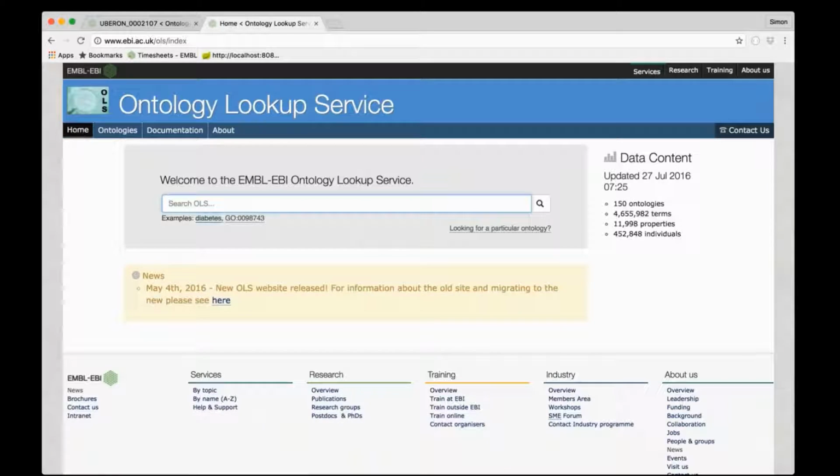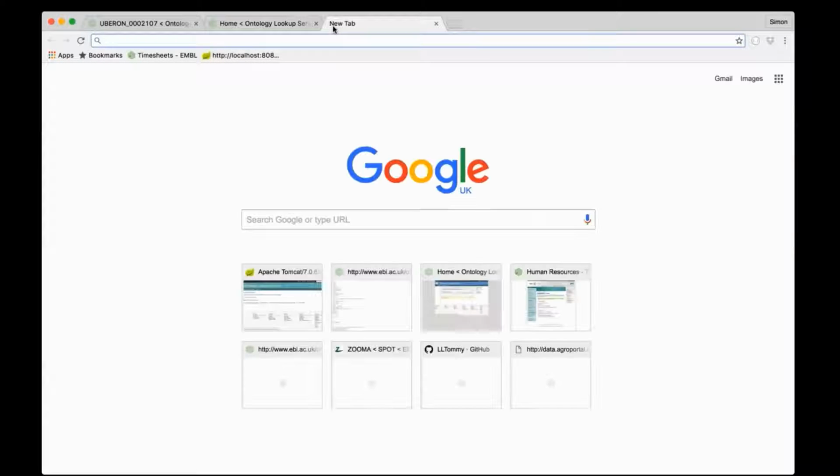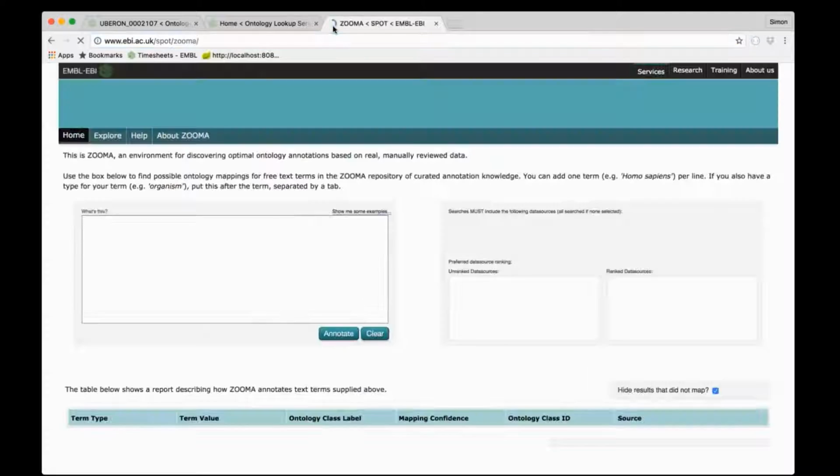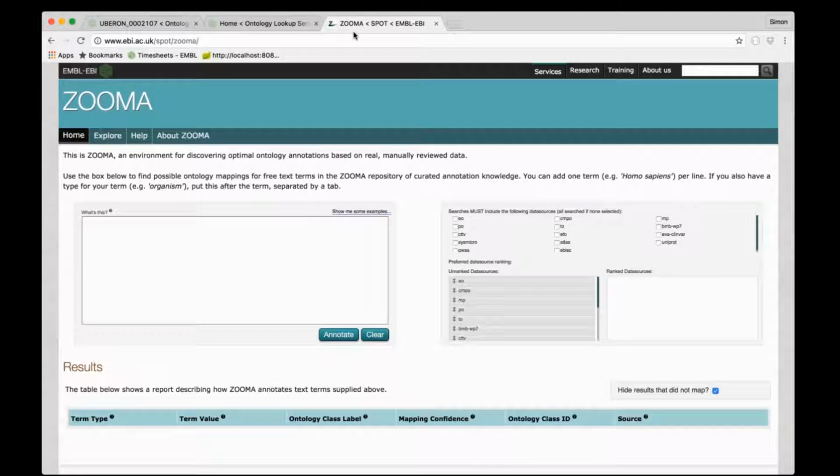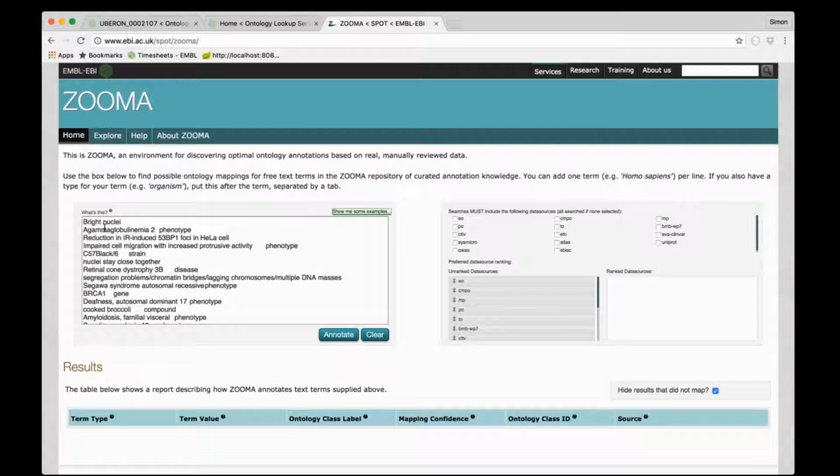So that's everything I wanted to say about OLS in general. I also want to show one other related resource that we're currently integrating into OLS, which is our Zoomer tool. Zoomer is for when you've got a bunch of text and you need to map this in bulk to ontology terms. So you can have a look on the Zoomer website for some examples.